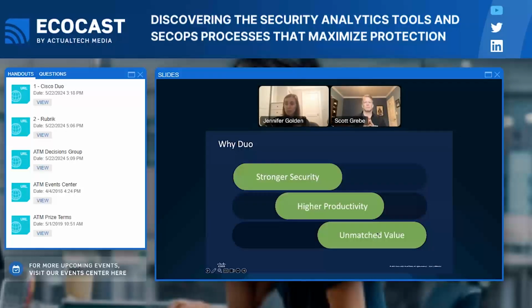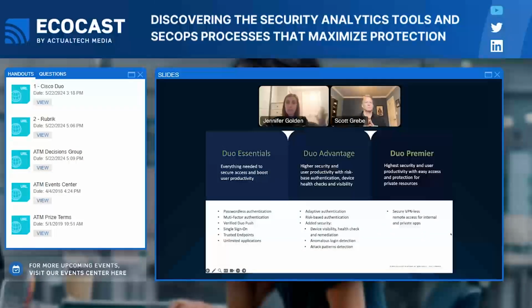To wrap up, I'm going to pass it back to Scott, and he's going to walk through our different tiers where you can access these different policies and solutions. All right, thanks, Jen. Yeah, as Jen said, we're going to wrap up here very shortly, but we did want to walk you through the different Duo editions that are available to organizations. We do offer a free trial, by the way, which is great.